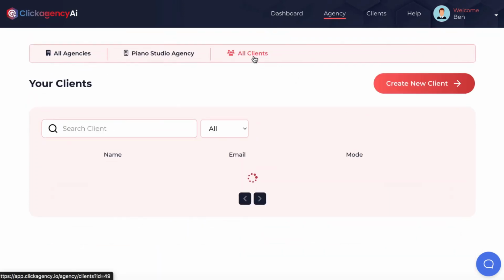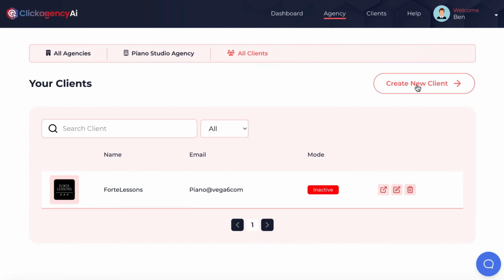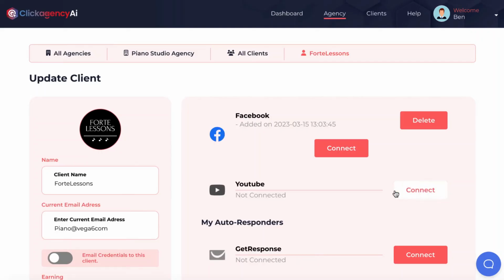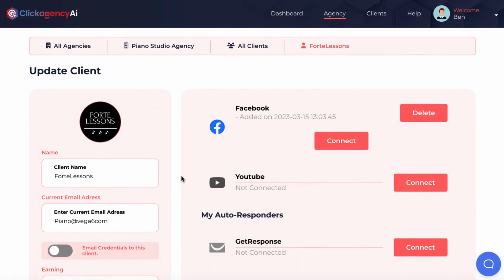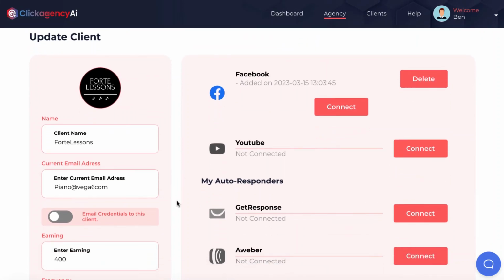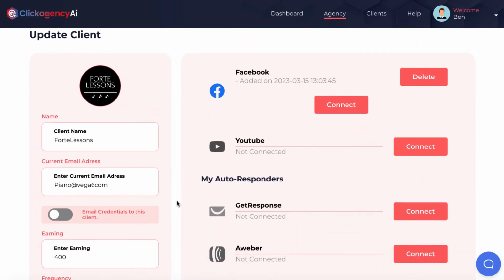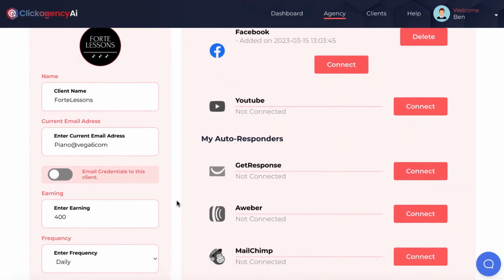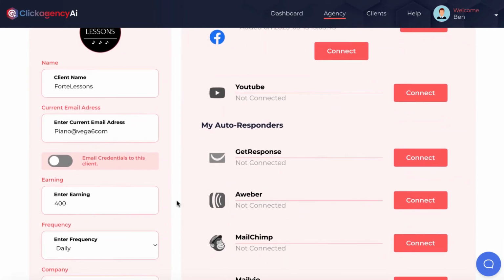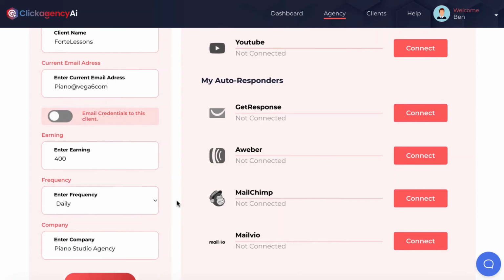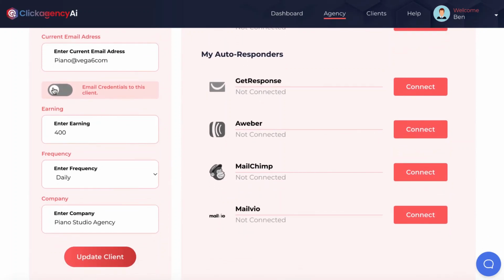Then begin adding your clients to your agency. Hit Create New Client here, or edit and view any existing clients you've created. With the agency client technology, you can keep track of each client's marketing materials, integrate their ads accounts and specific autoresponders to send leads to, including posting to Facebook and YouTube as well for them. Plus, email them their credentials for them to log into the app and manage the marketing materials and campaigns themselves, and you can keep track of your earnings from them as well if you want.